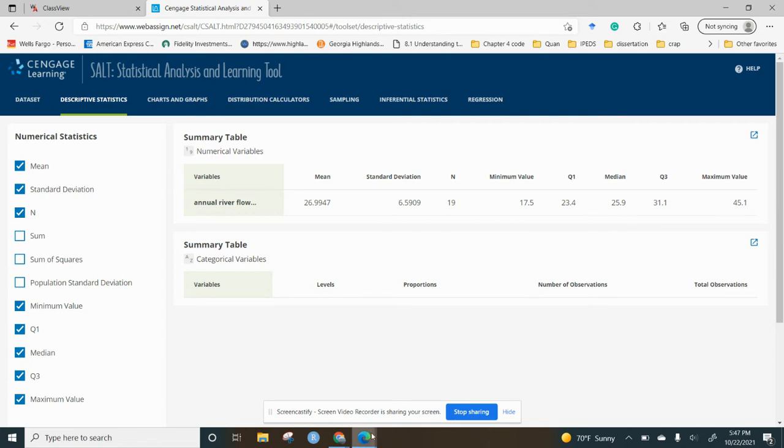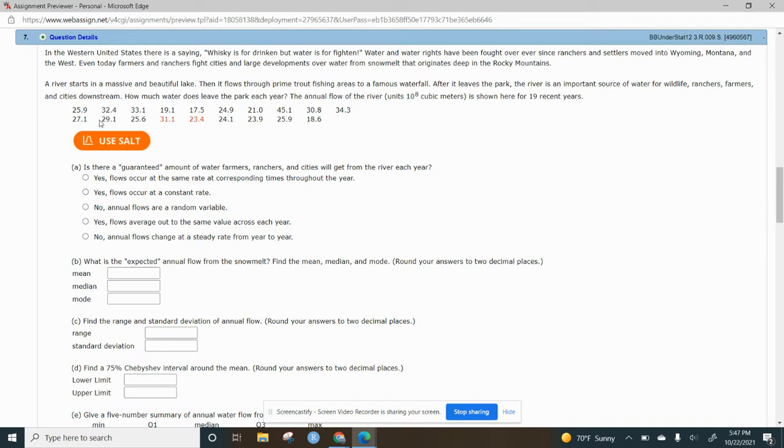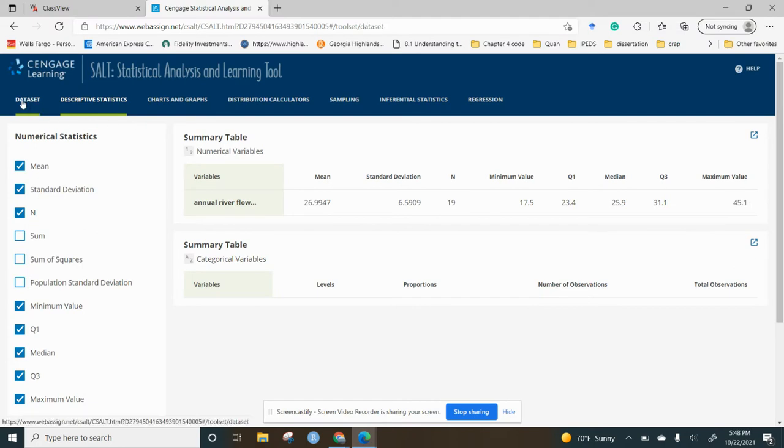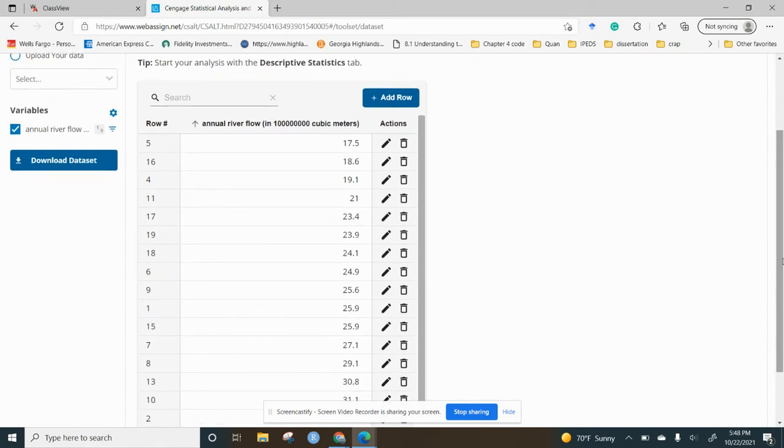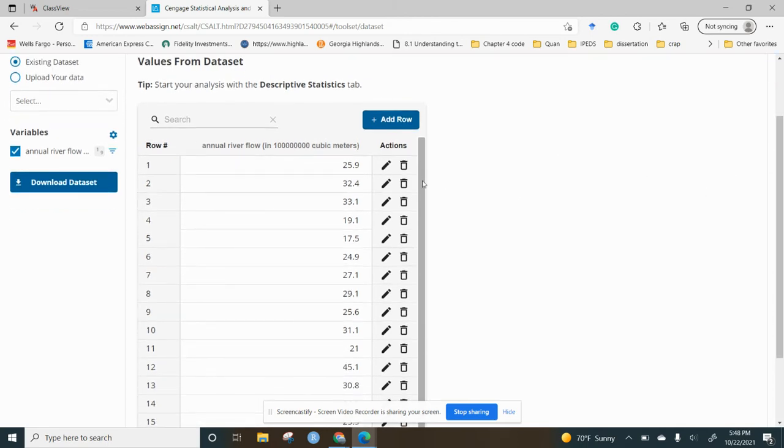It doesn't give me the mode, but if I go back and look at my actual data set, I'd like to put this in order, so let's see if it'll let me do that. Data set, select. It won't let me do that. I was hoping it would let me put it in order. Let's see if it will. Yeah, it did. Did you just see what I did? I clicked this way and it made it from largest to smallest, or this way from smallest to largest. Hit it until you see it.